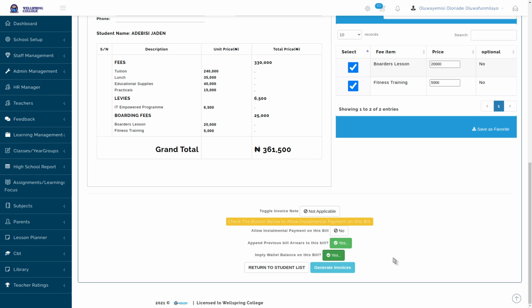Yes, for a parent that has maybe three children and maybe 100,000 in the wallet, for us, this implied wallet balance is going to be like a default setting. So is it okay that the wallet balance will apply to the very first child that is billed? Yes, the very first one that the 100,000 goes to. Yes, the very first child.